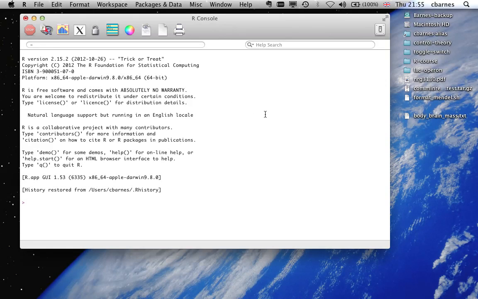Okay, in this video I'm going to briefly go through how to generate plots and save them to files. As you might expect, R has huge capability for producing different graphical outputs. Here we're just going to look at the basics.